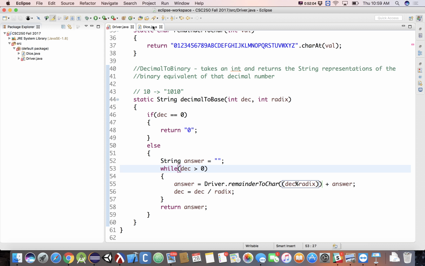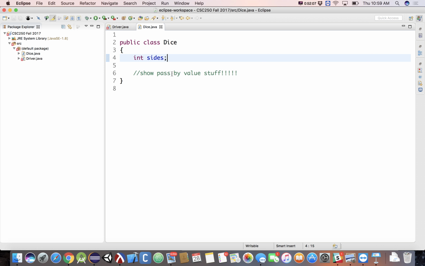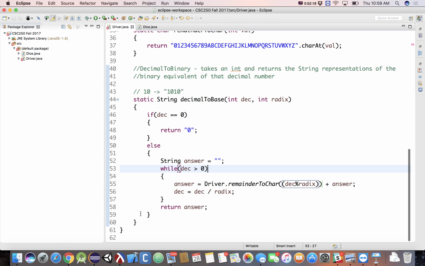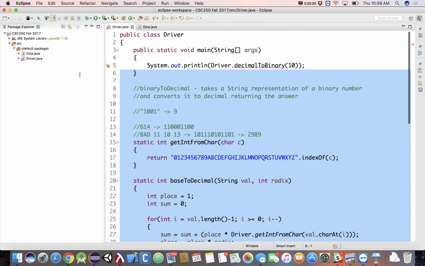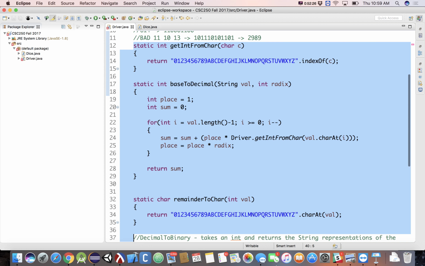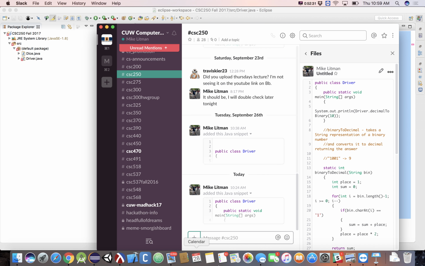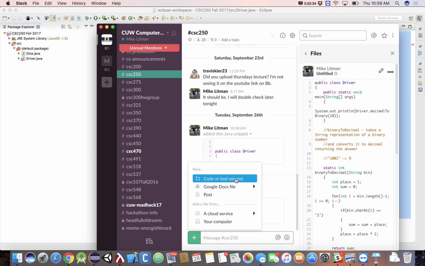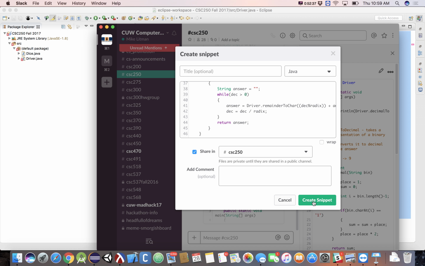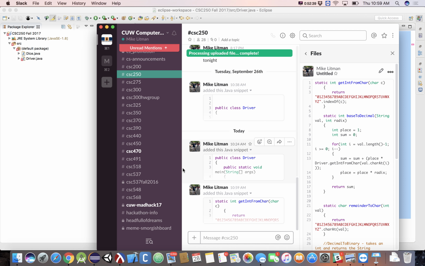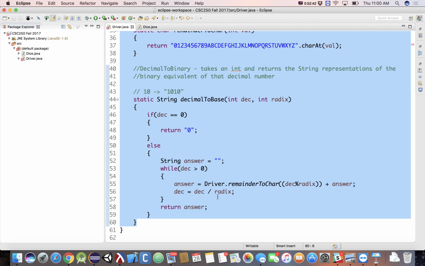So let's circle back here to our dice, and I want to show the pass by value stuff here. So I'd thrown in an error. So here I'll go ahead and I'll throw you these upgraded functions into Slack so I can dump them.